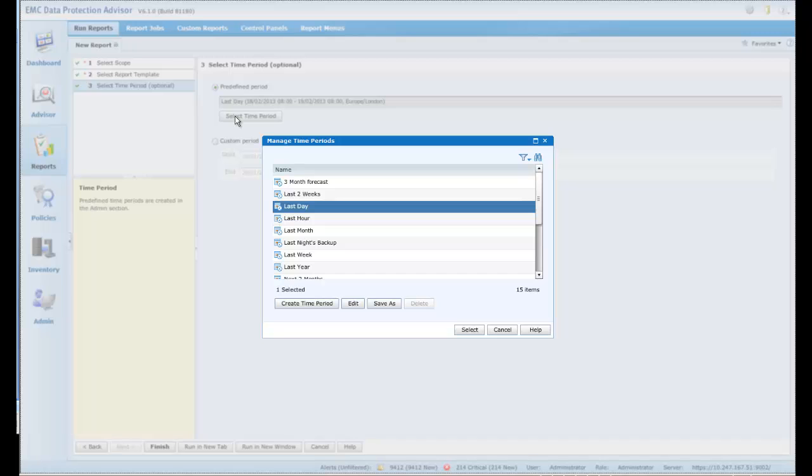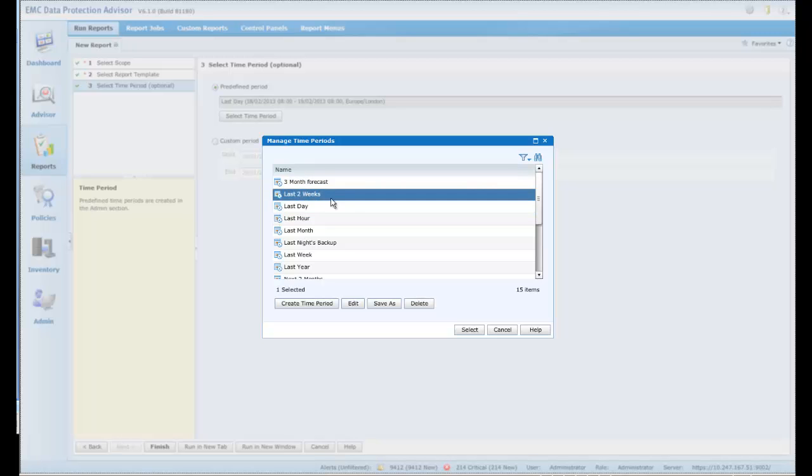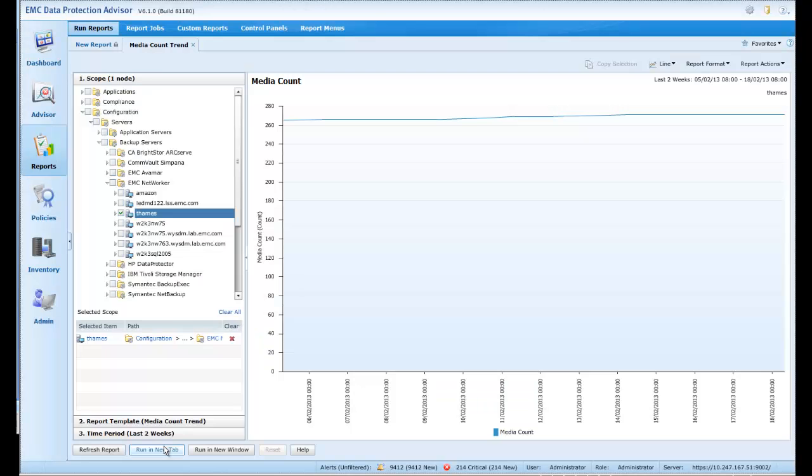Let's select as our time period the last 2 weeks, and here we can see a simple representation of the utilization of our media on the TEMS server over that period. Not very stimulating, just a single line showing the media count at up around the 265-270 mark. We can see a very slight upward trend over that 2 week period.